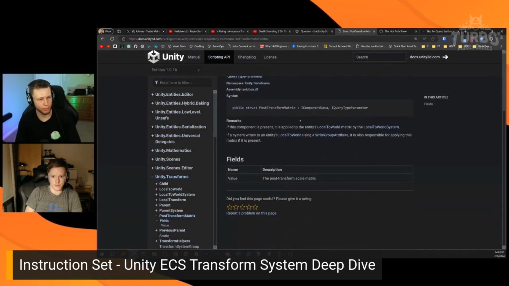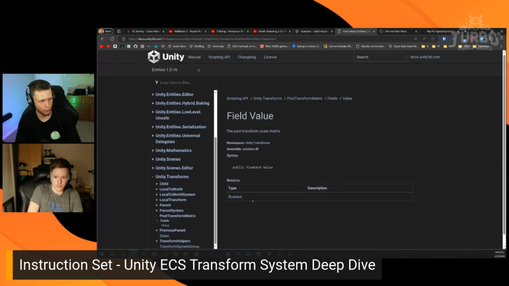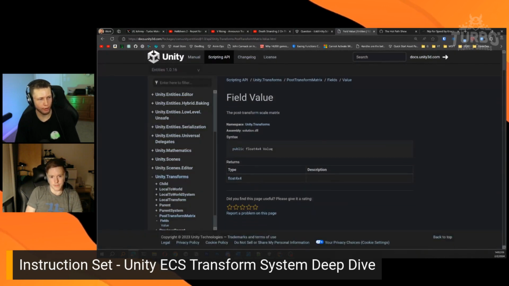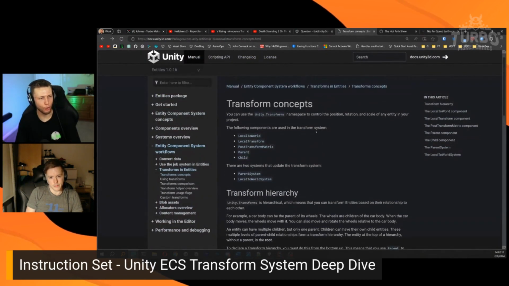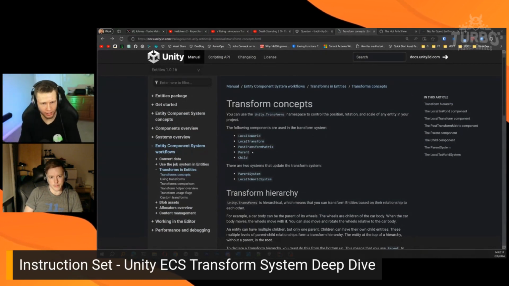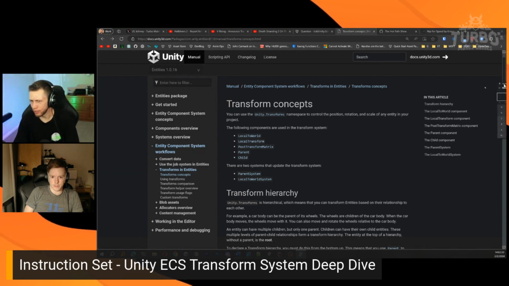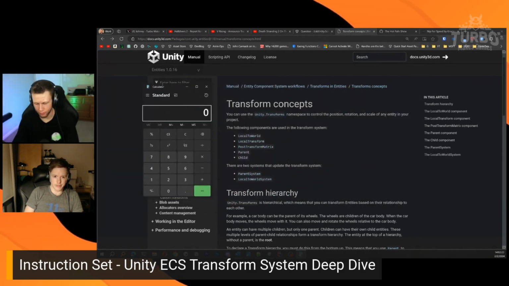Now you'll see that this post-transform matrix, if we go to the actual value of this, is also type float 4x4. So now if you start using non-uniform scale, then you have a whole other float 4x4 matrix on there. And actually, one thing I can go ahead and do is pull up the calculator and do a little bit of quick math here. So again, a chunk is 16 kilobytes. So we can do 16 times 1024 to get how many bytes are in a chunk. Now, the maximum entity count in a chunk is going to be 128. So we can divide that by 128 and we get 128.